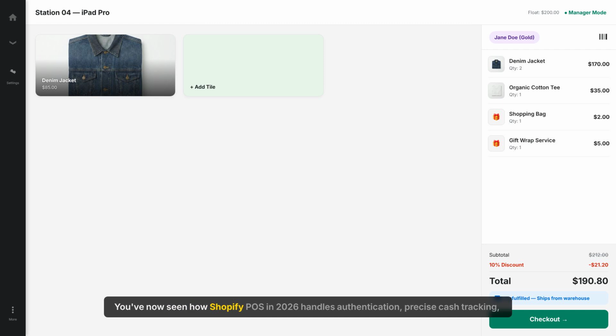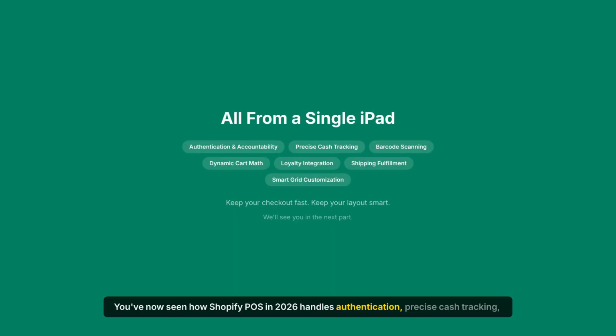You've now seen how Shopify POS in 2026 handles authentication, precise cash tracking, barcode scanning, dynamic cart math, loyalty integration, shipping fulfillment, and smart grid customization, all from a single iPad interface.